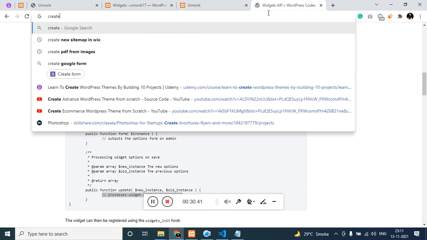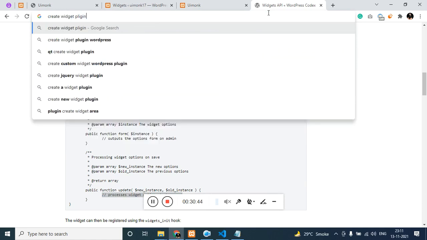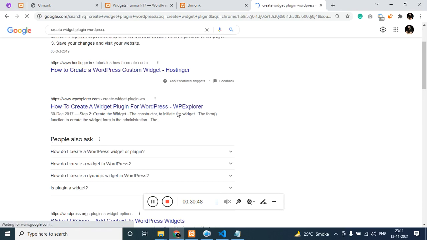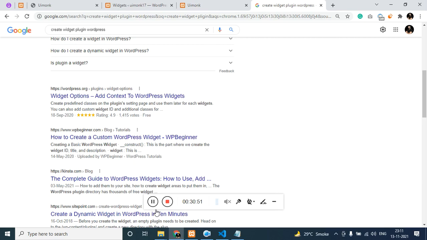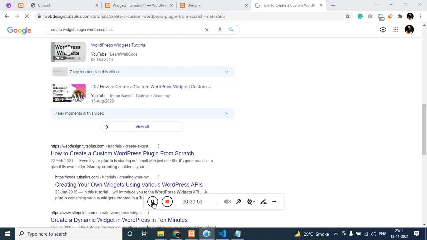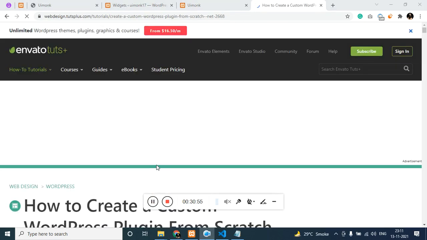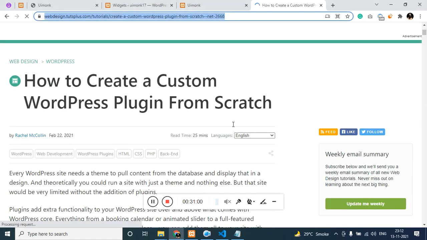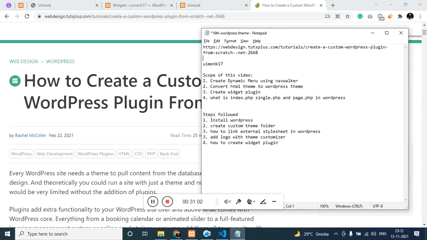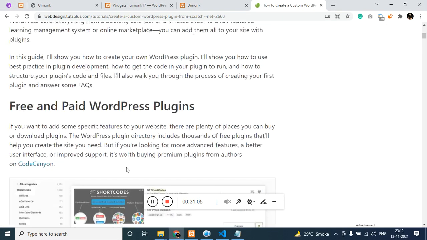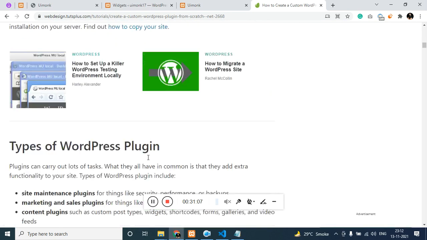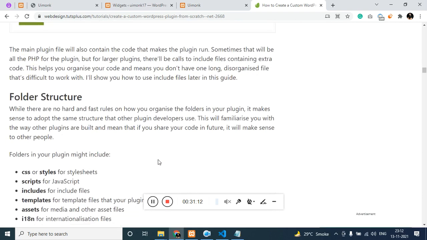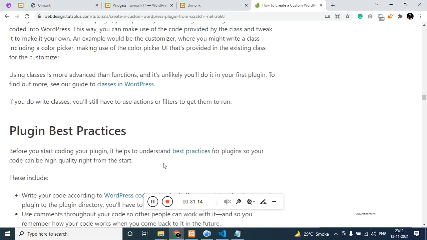Create widget plugin WordPress. So I have found a URL which has good description about the plugin. I will leave that in the description so that you can read it. Now what are the things we need? The first thing, the comment is the first thing, let's update the variable.